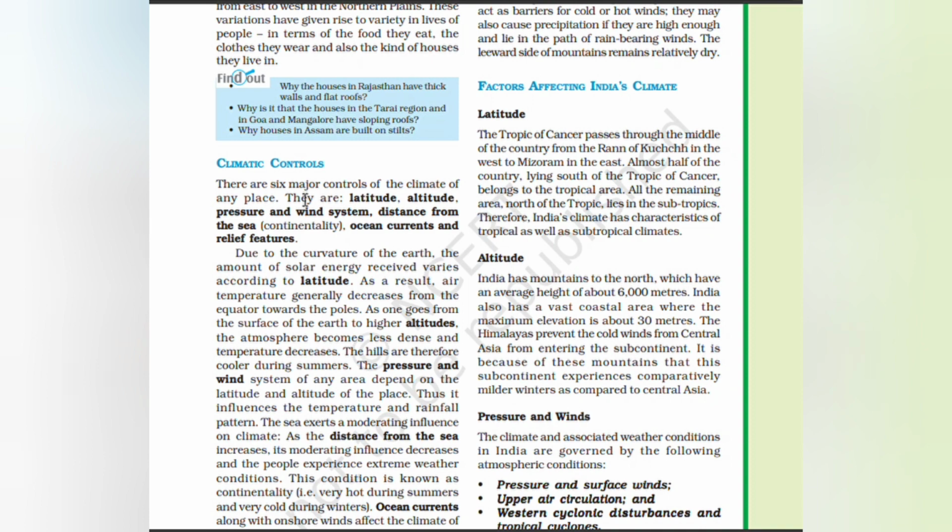Climatic controls. There are six major controls of the climate of any place. They are latitude, altitude, pressure and wind system, distance from the sea, ocean currents, and relief features. Due to the curvature of the earth, the amount of solar energy received varies according to the latitude. As a result, air temperature generally decreases from the equator towards the poles.